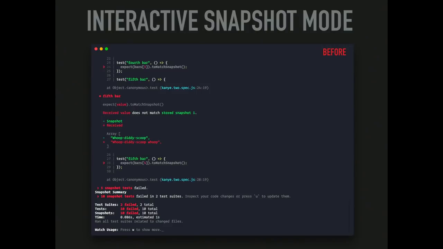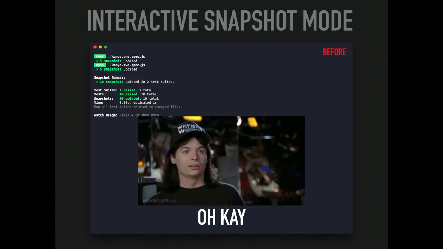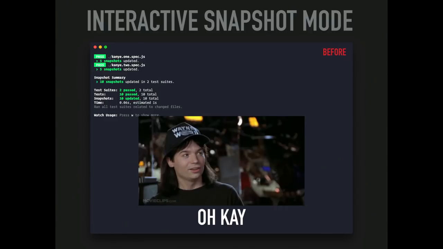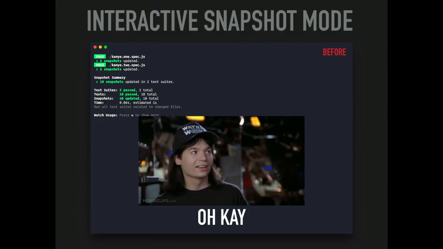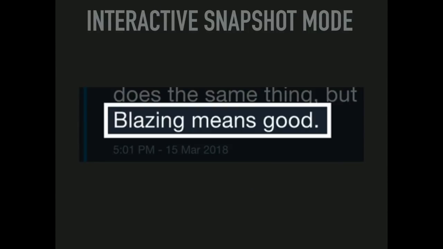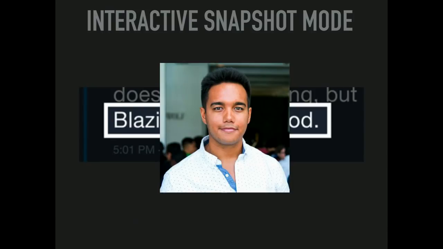You can see the snapshots failing down at the bottom. You're probably used to scrolling back up through that history, looking at each one individually, losing your place. And if everybody in this room is honest, you probably just hit update and test pass. All right. That's not great. You should be going through those snapshot updates individually, one by one, and actually verifying that the old output and the new output make sense based on the code that you updated. But remember, blazing means good.